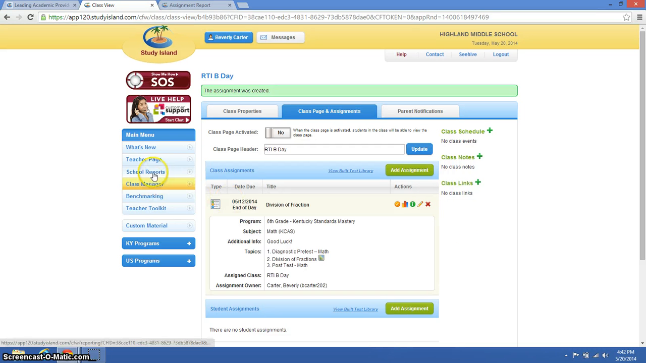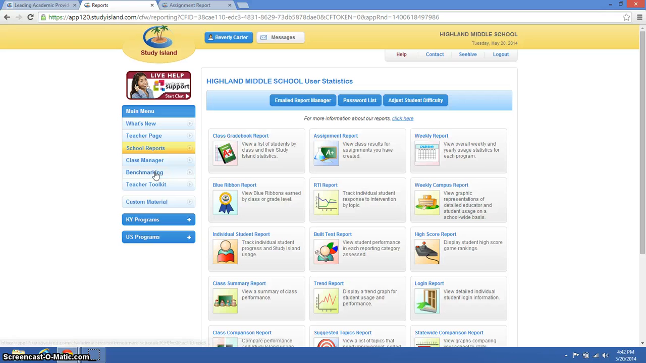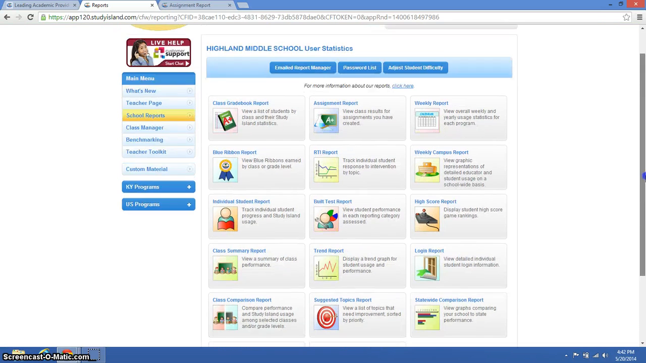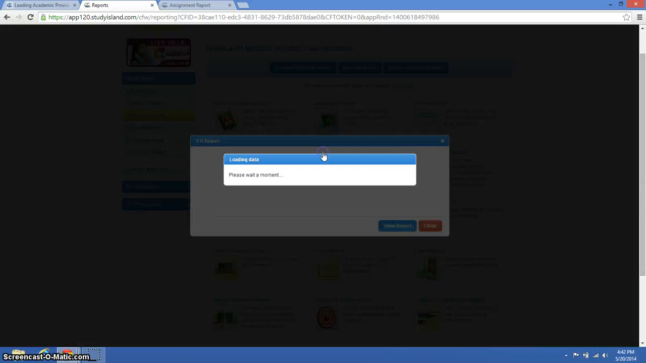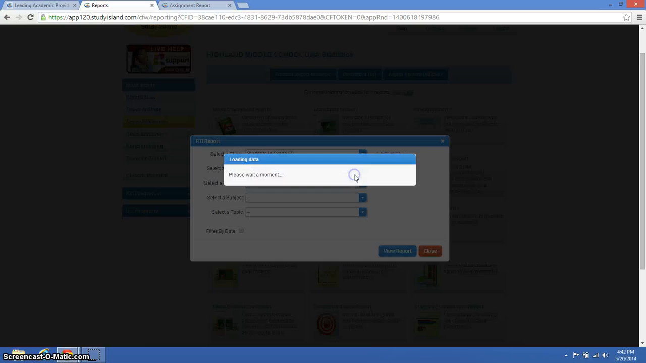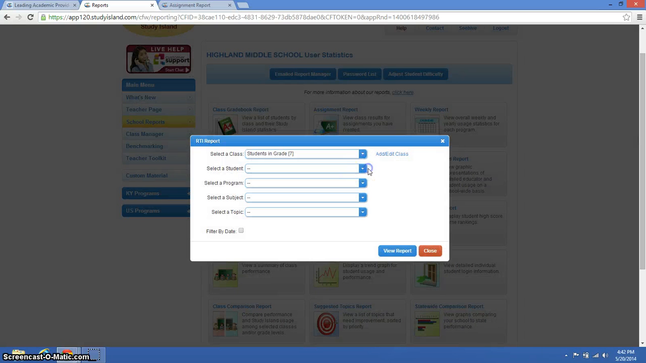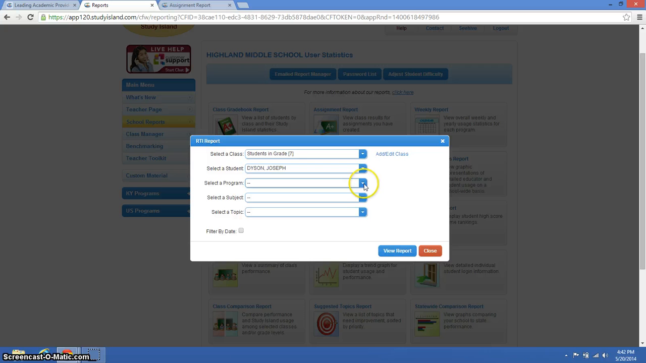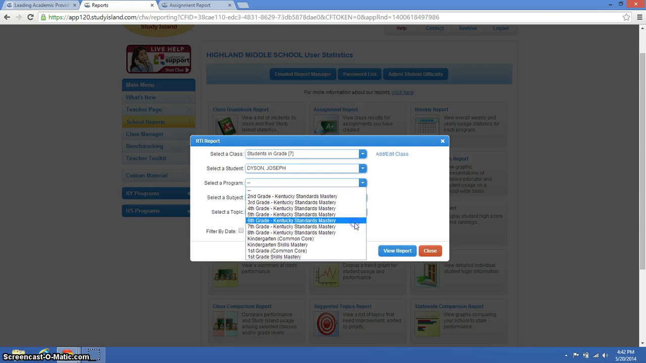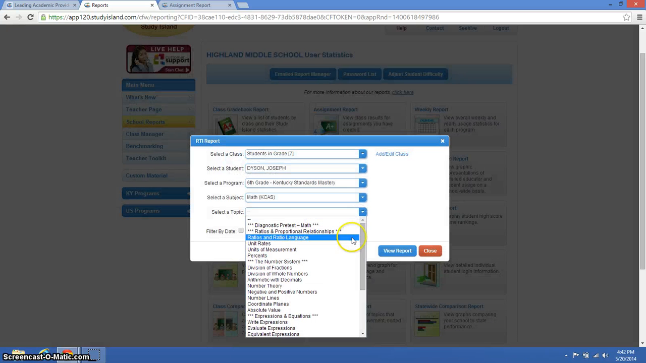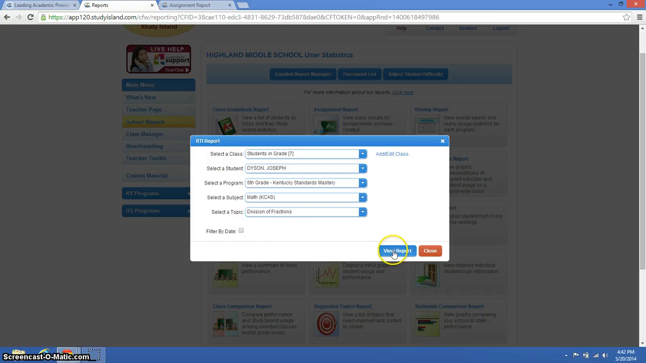If you want to look at more reports other than just for that particular assignment, there are many reports that could be utilized. If you want to look at your RTI report for individual students, you can go in here and select a particular grade level, a particular student, a program that they may be working on, obviously the subject, and a particular topic, and view the report.